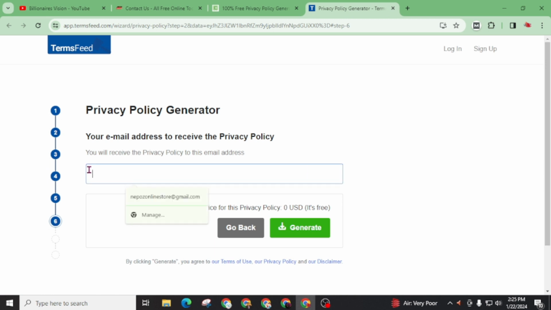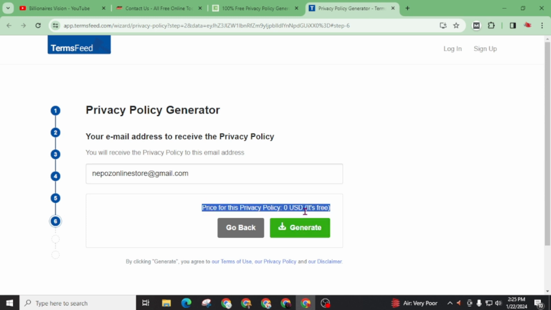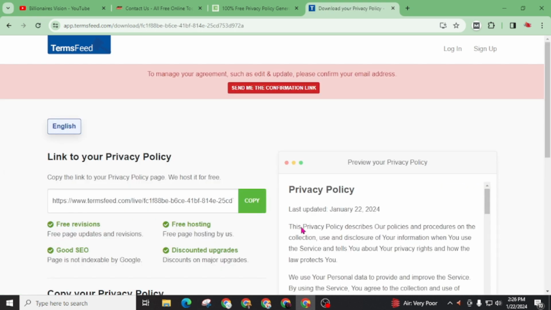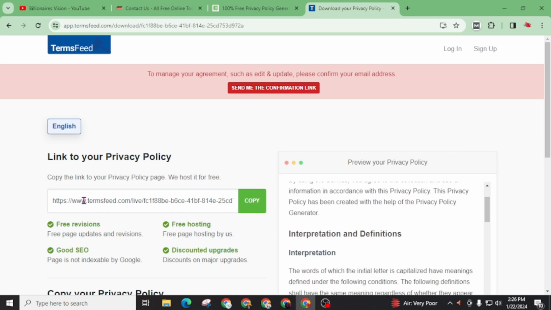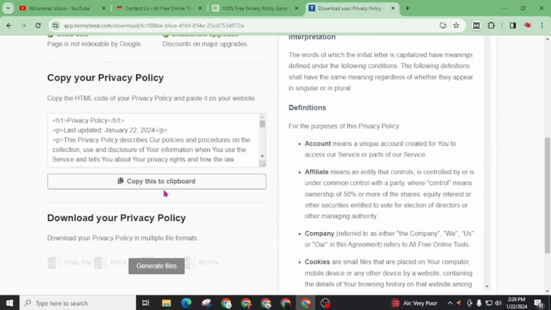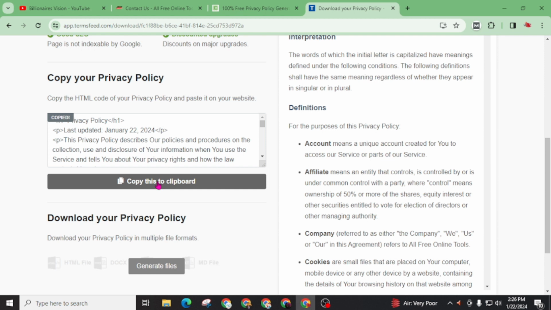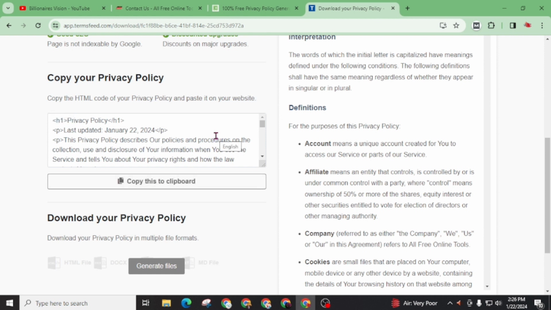Now we have to give your email address and at the end, click on this generate. You can see here the price for this privacy policy is $0, it's free. Click on this generate. Our privacy policy is ready. Now you will find this link. You can just copy this link and paste it on your website, or you can copy this HTML and upload it to your website. Now I will teach you how you can upload it to your website.